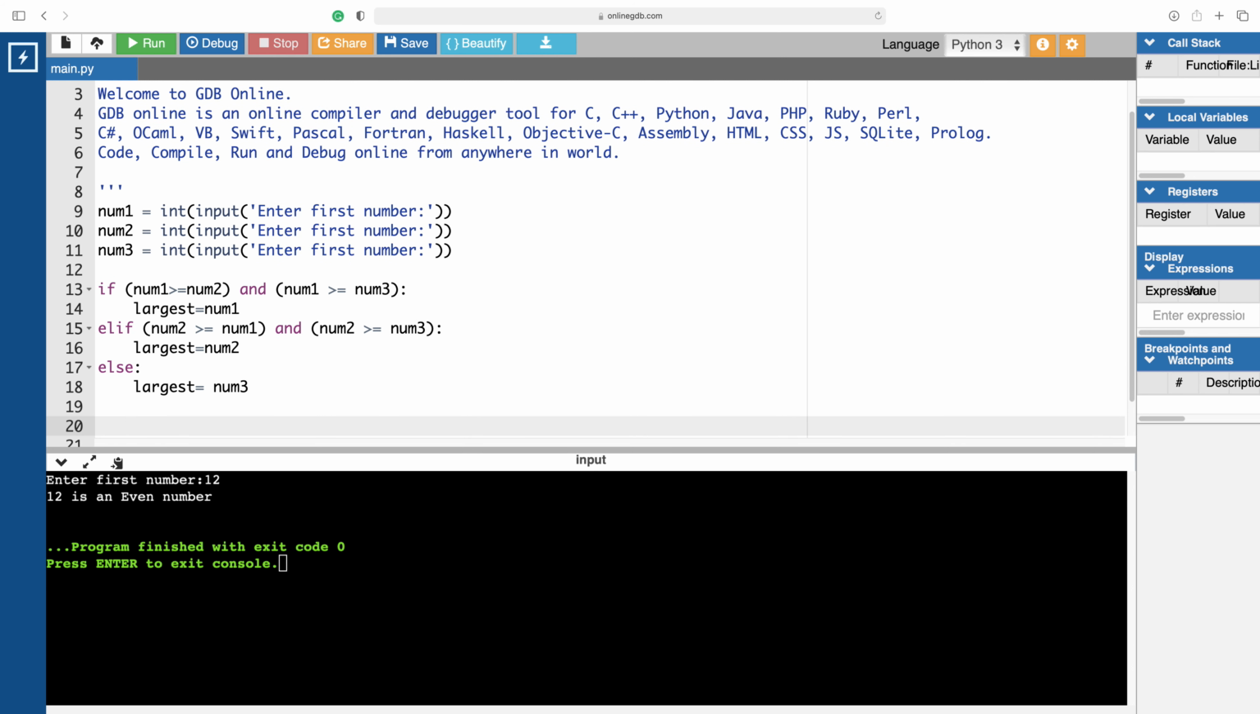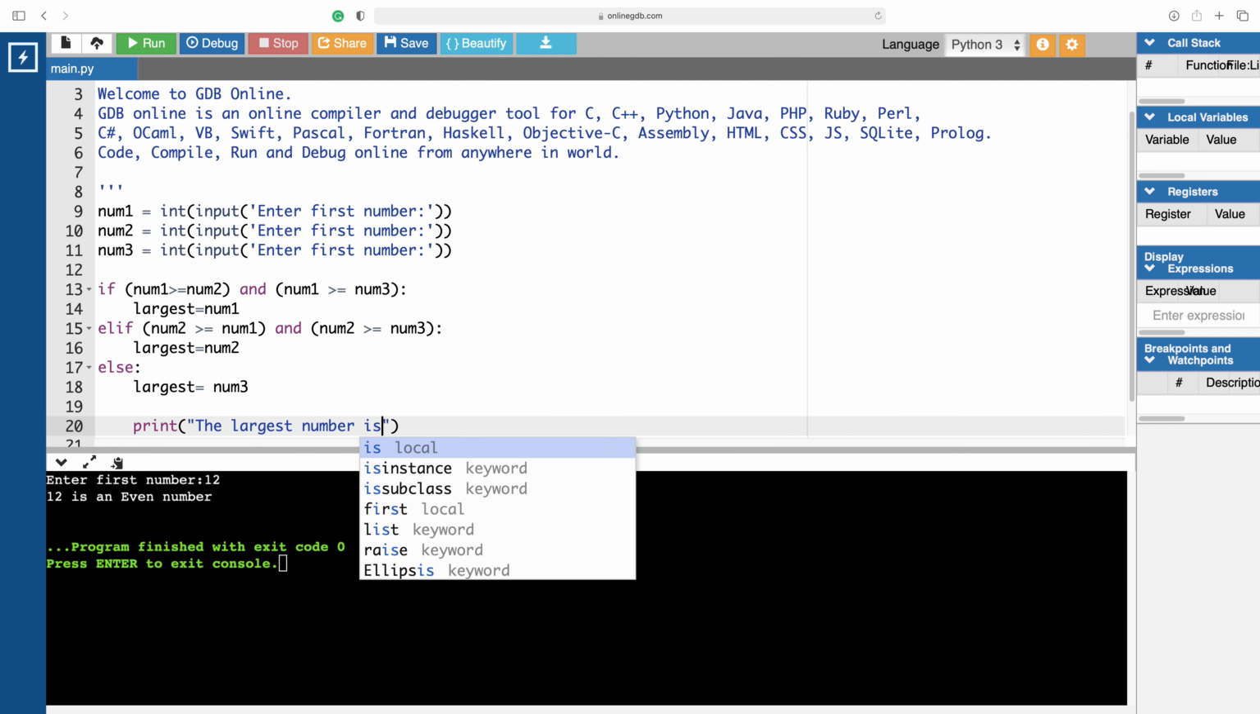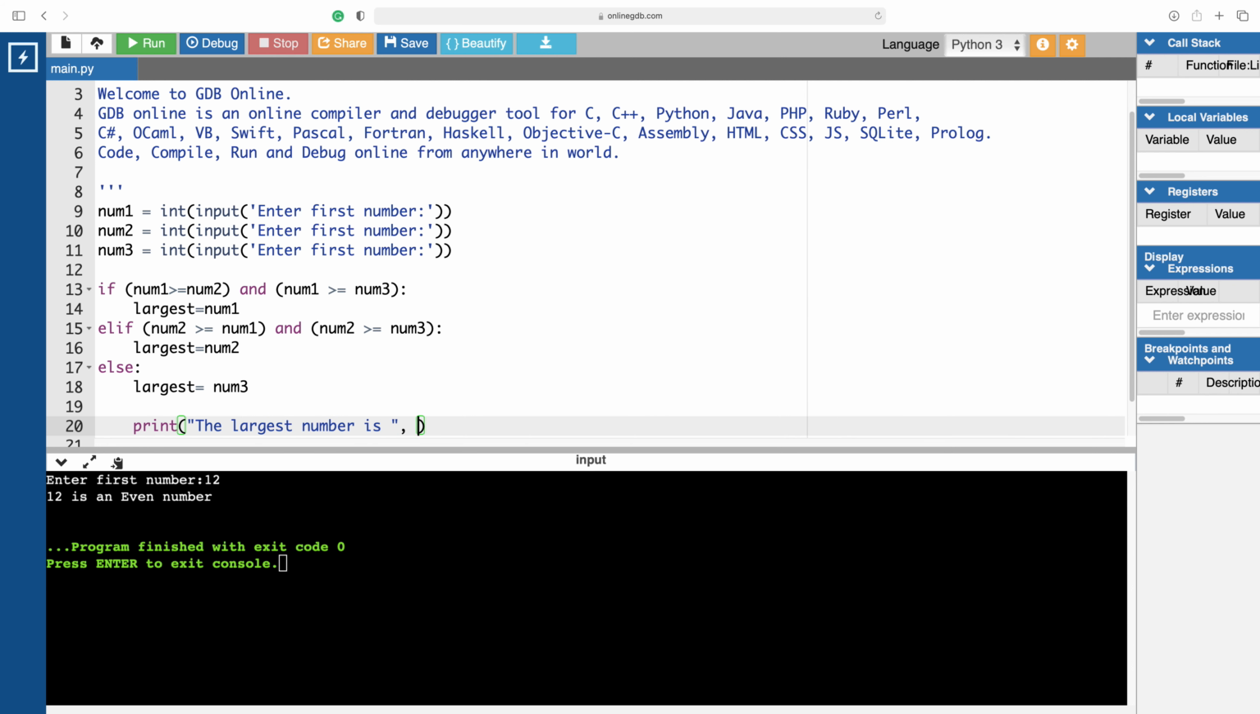And now we need to just print it, right? That's the only thing left. Print, and then we say the largest number. The largest number is, and then we put a comma, and we say largest. Now we're not formatting it. Why are we not formatting it? Because it will just print it as whatever it is. We don't have to format it, right? So it's not a float. It will just print it as it is.